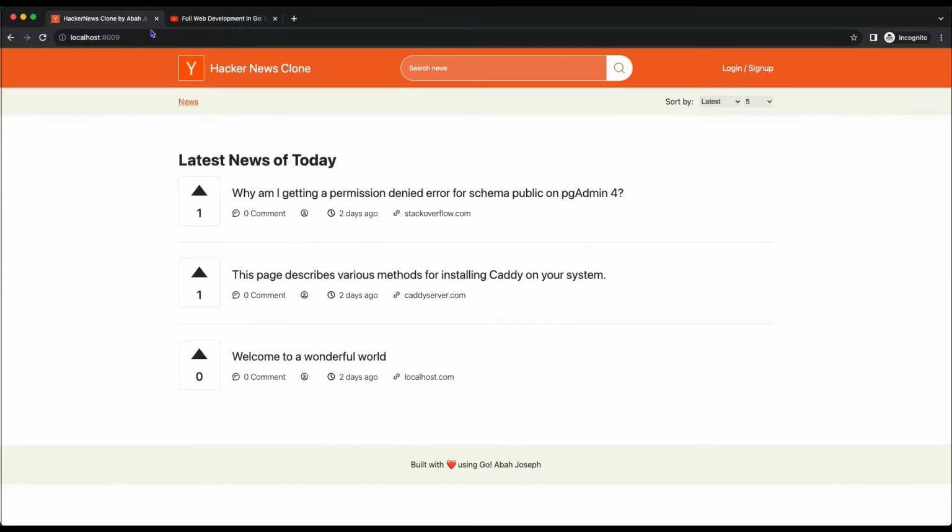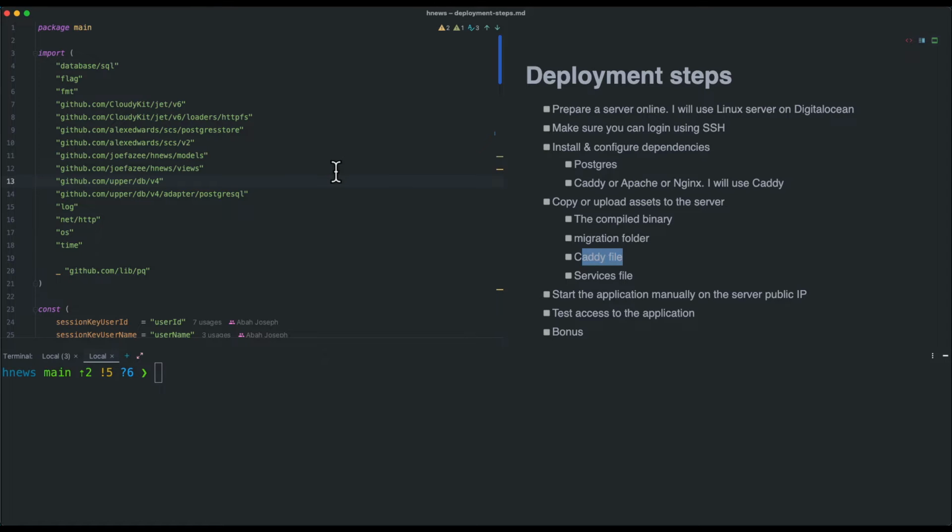All right, so let's see what we're going to do here. Now, in order to deploy an application, you need a server. That's really important. I think that is the most important thing. So we're going to first prepare the server, make sure we can log in using SSH. This is a crucial part. Install the dependencies, copy all our assets to the server, and then we can try to start the server manually. And then that's it. Then I plan a bonus part.